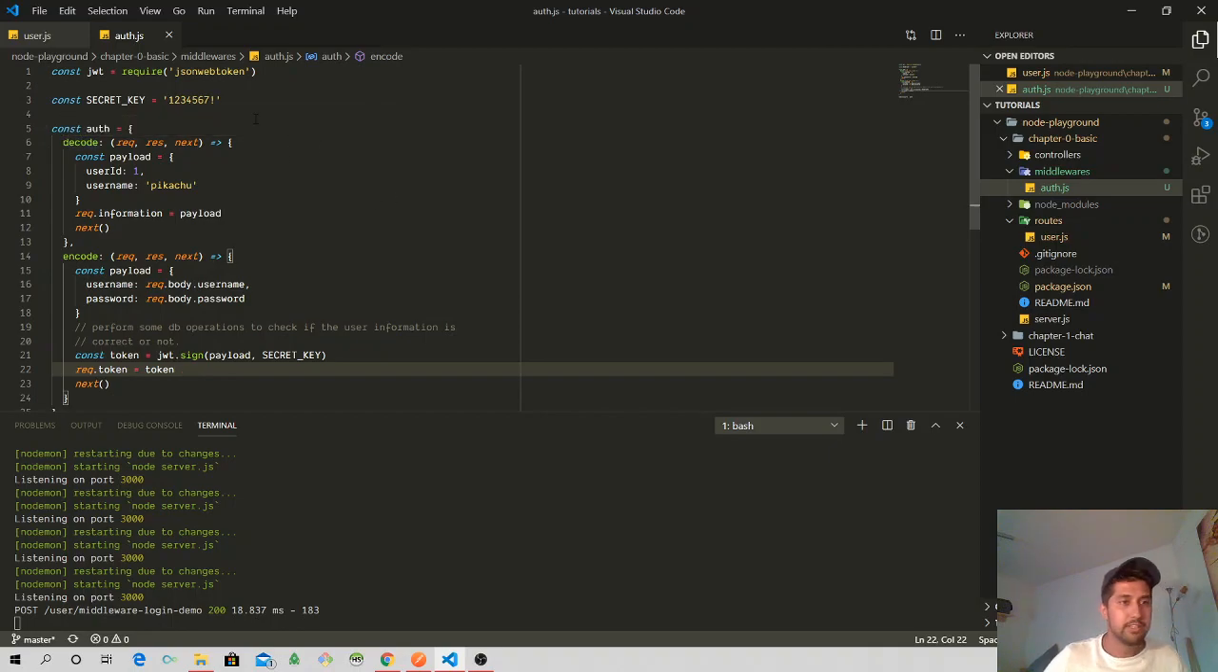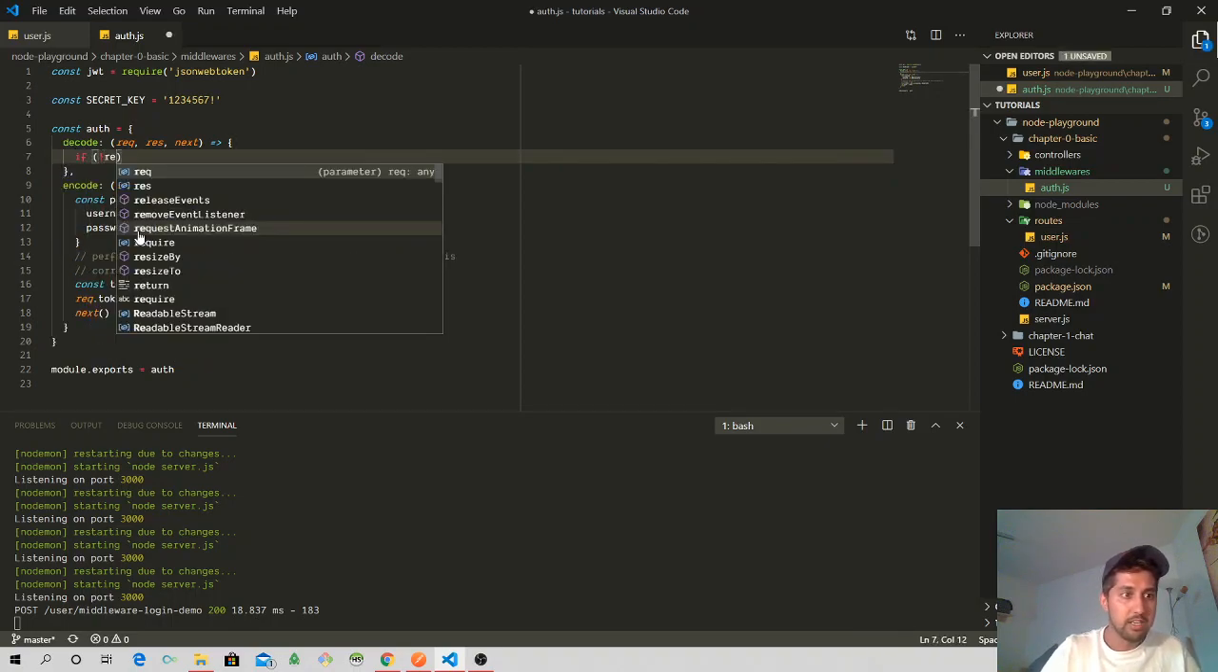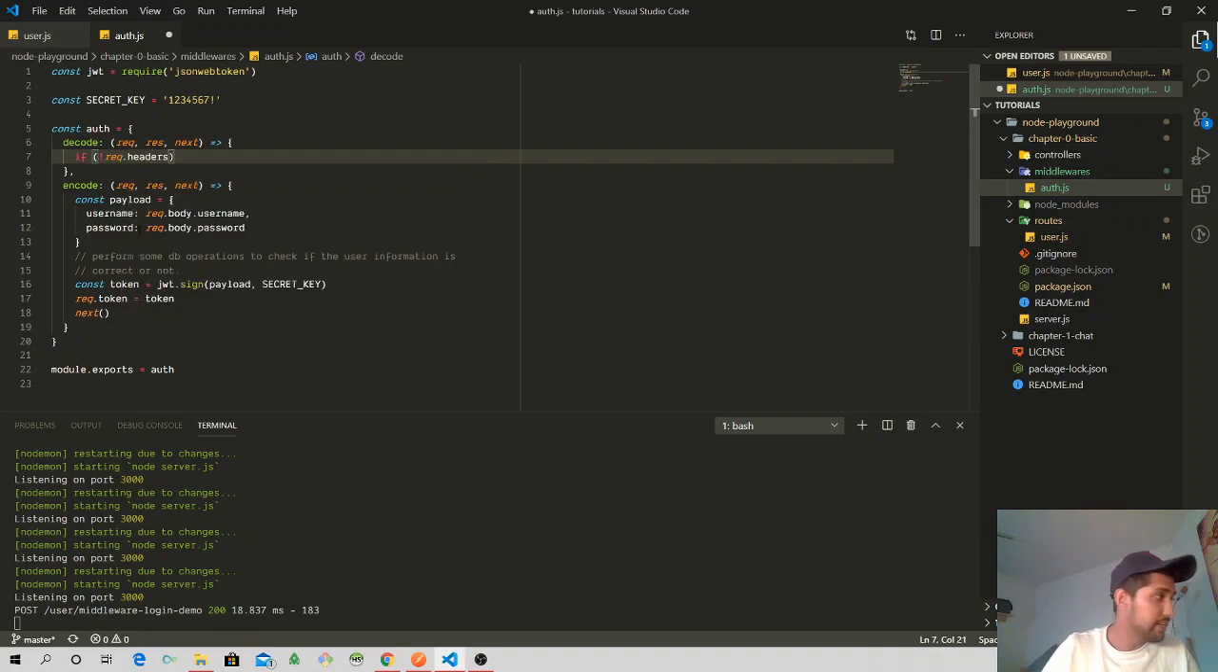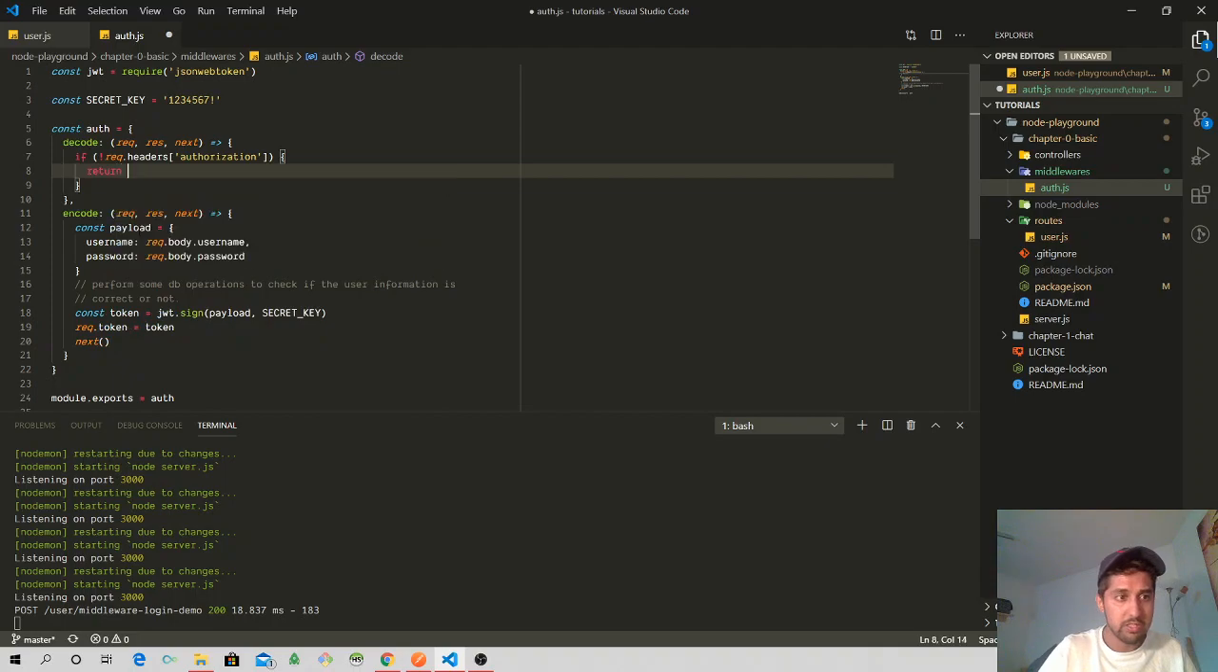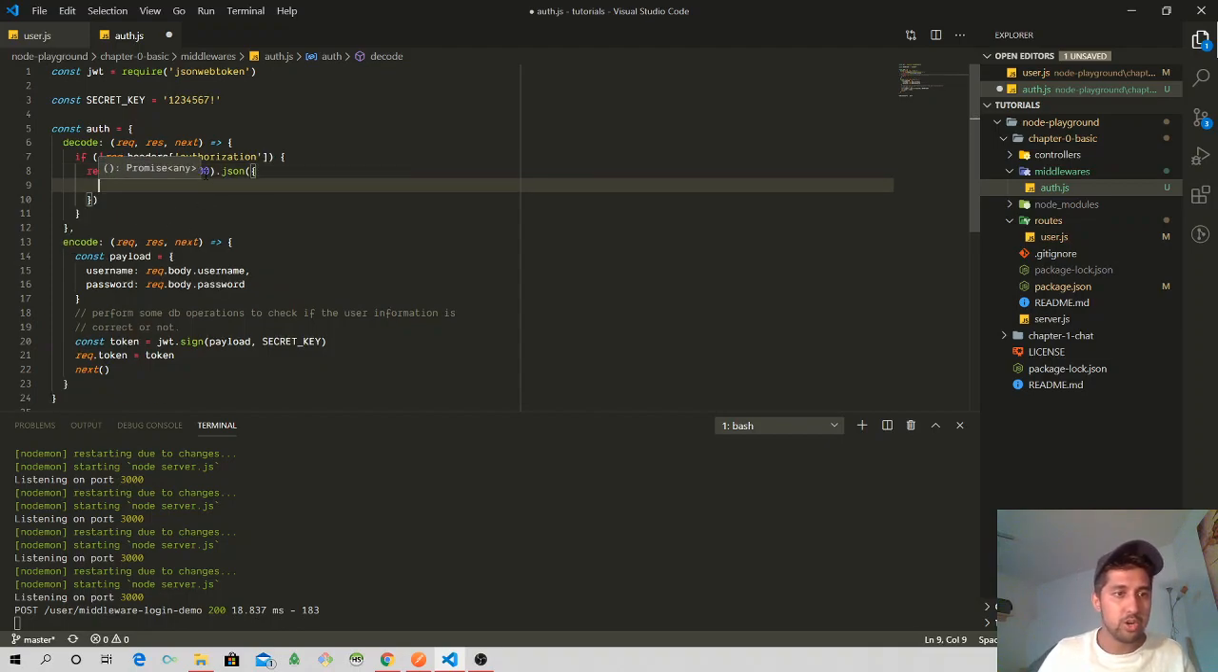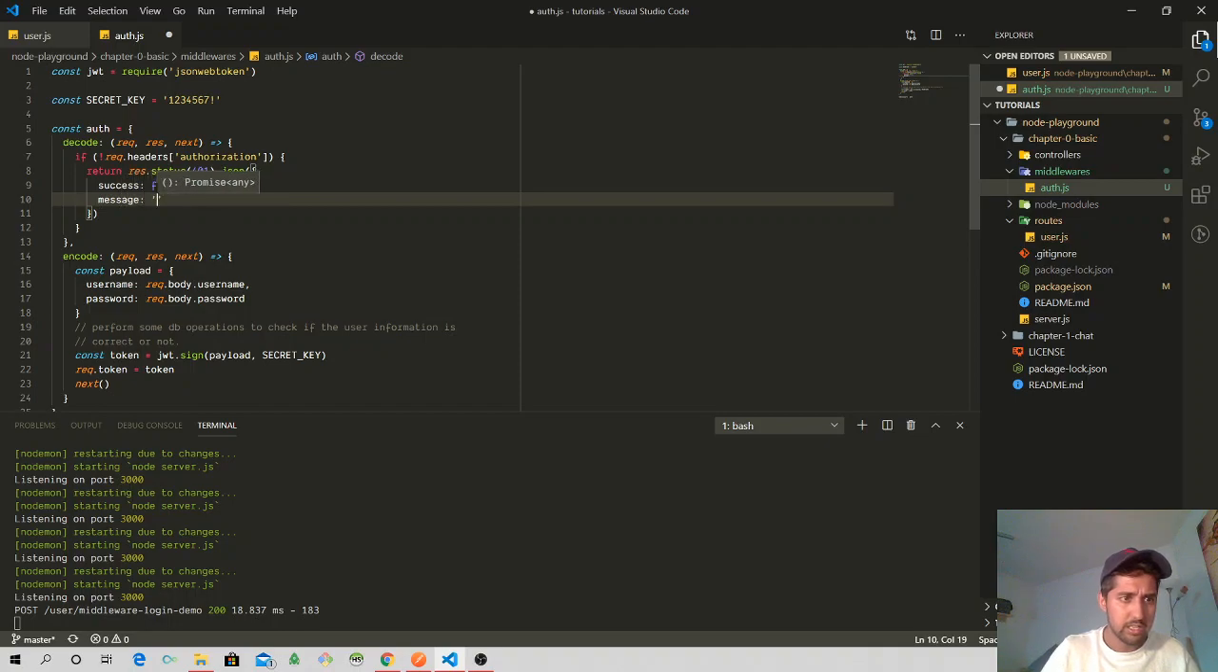And first of all, I will check if request dot headers slash authorization is not present, then there's something wrong. So what I will do is return response dot status. 400 is when a user makes a mistake. Maybe the user forgot. I can also give it a 401, that you're not authorized to access this. Let's just make it a 401. Success false, message: no token provided.